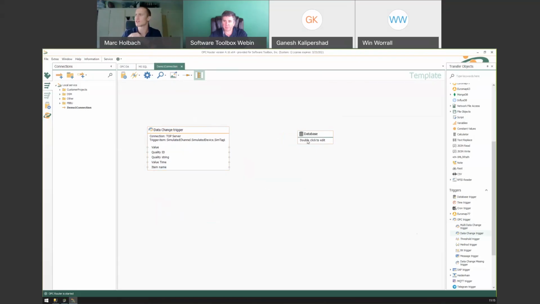There's multiple ways to set up this logging. We're just going to use the value of our trigger item to log this. That makes it a little simpler. So you can see after I've bound my data change trigger to this SymTag1 in my server, we now get access to the value of that tag, the quality, the timestamp, and the item name.